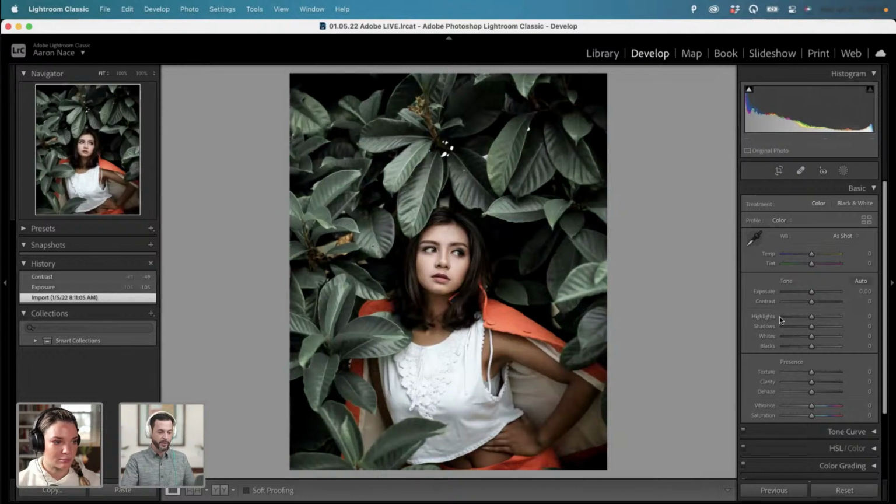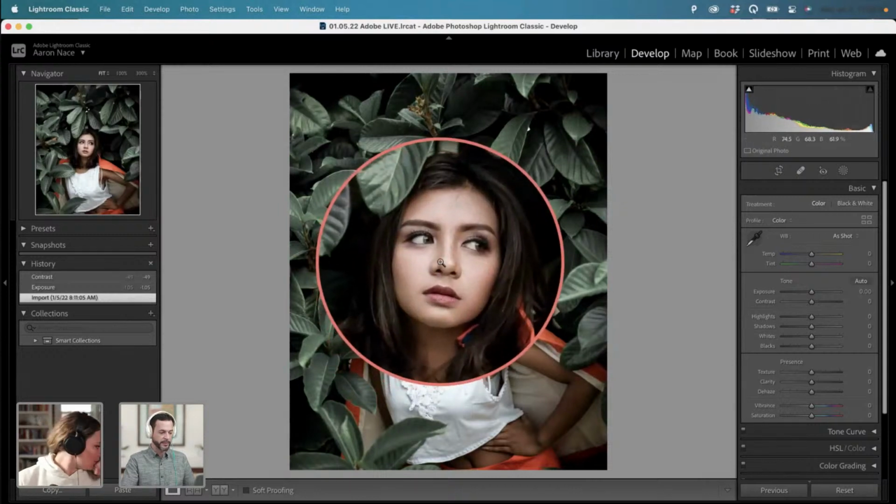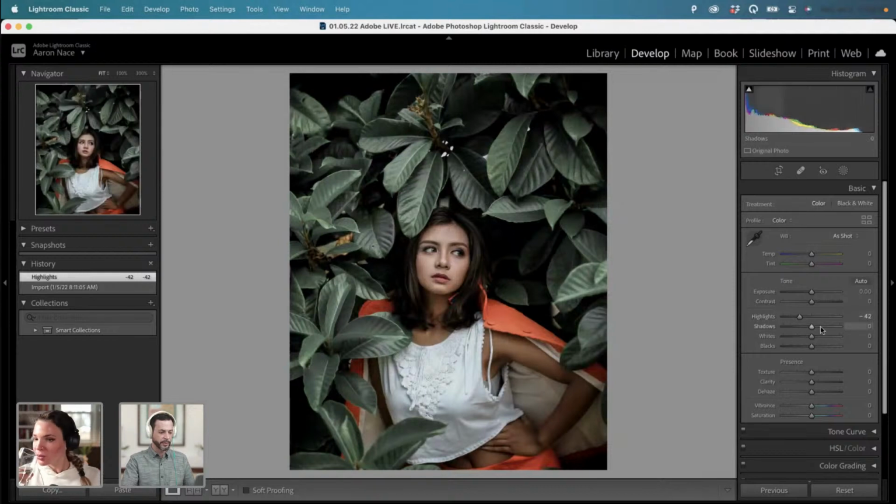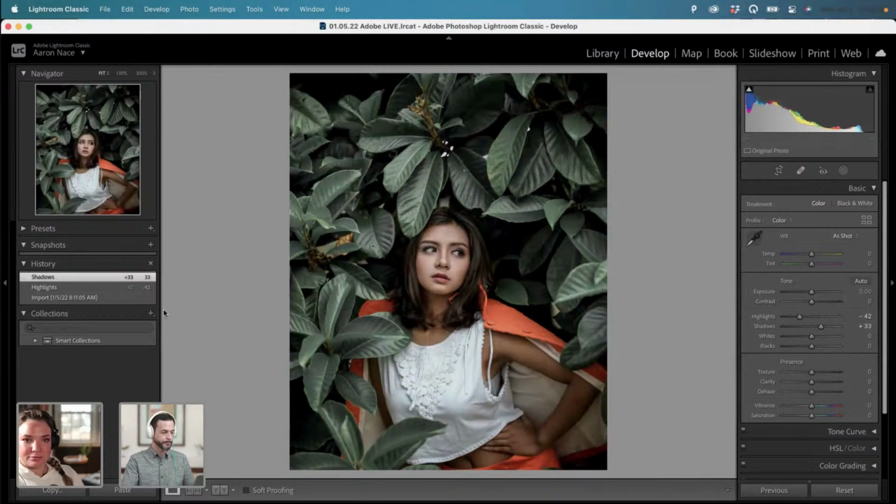Now, if we want to target the highlights, maybe the highlights on our subject's face are a little bit too bright, we're just going to take those highlights and drag them down a little bit. Maybe your shadows are a little bit too dark. You could grab your shadows and bring those up just a little bit. Here I'm able to simply go back in history and then forward in history if I want to do that.